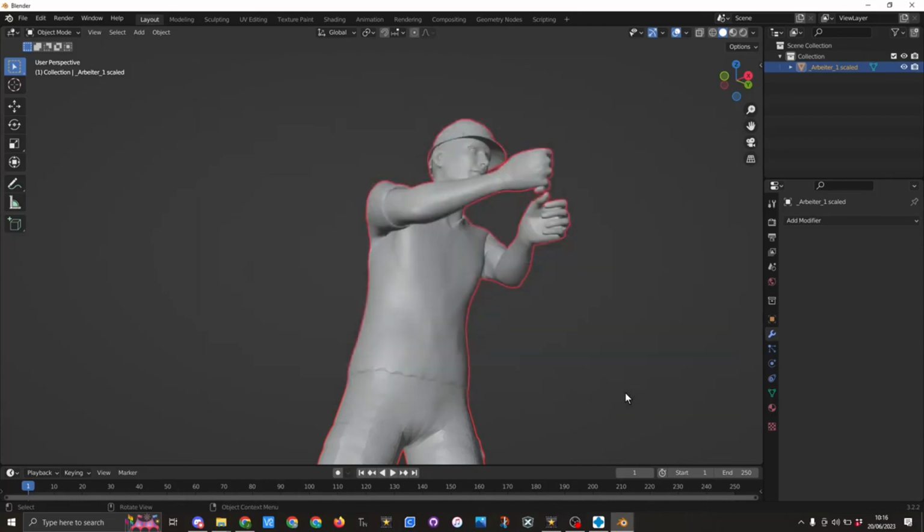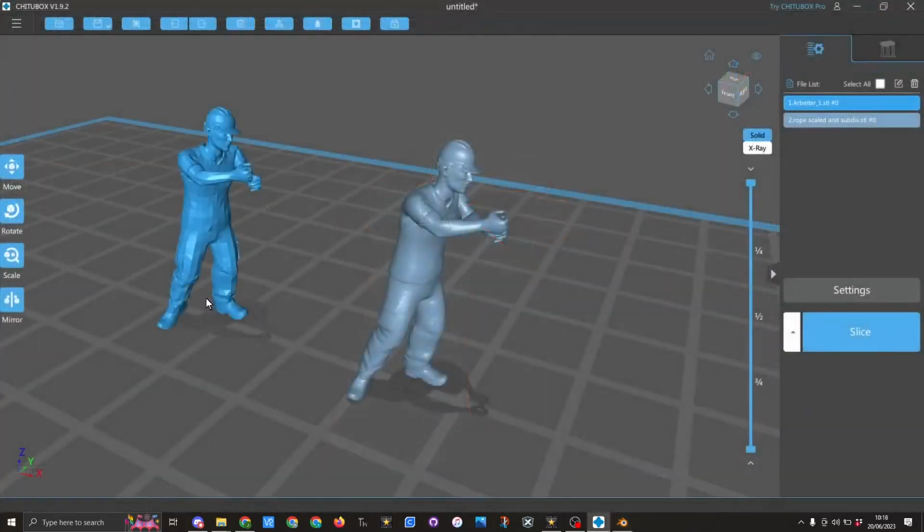And the next thing I will do is show you in Chitterbox the results. So this was the original file as downloaded from Thingiverse, and here you can see the modified file that has been done in Blender, and it didn't take too long, and that will print lovely.